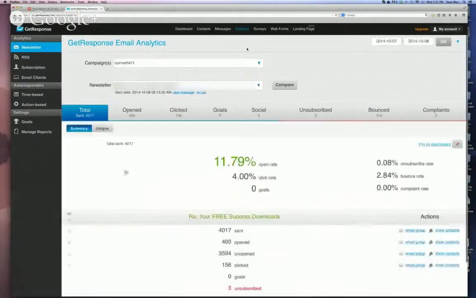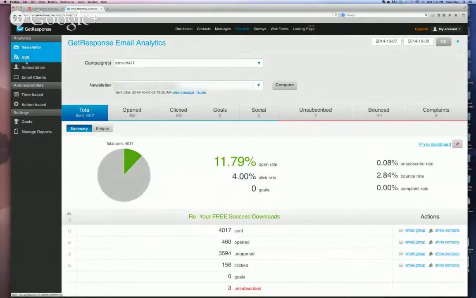And it brings you up to these analytics over here. You can do it for newsletters. They also have subscriptions, email clients, RSS, just to give you a little bit more information. And also down here for autoresponders, your time-based autoresponders and any action-based that you might have. So let's just take a look at newsletters for now.